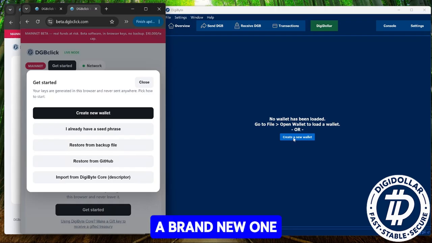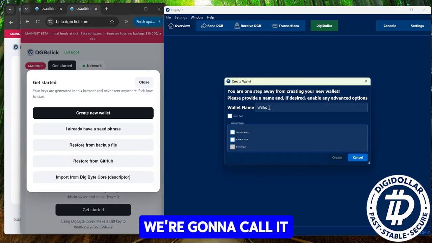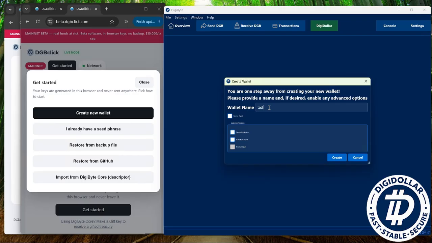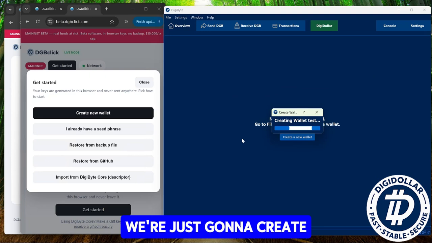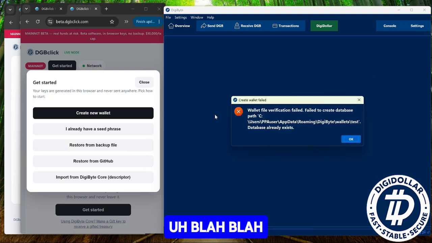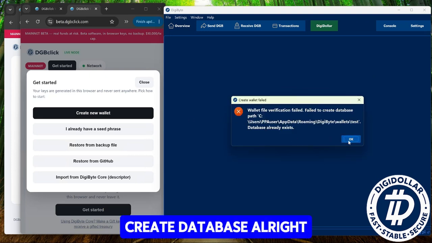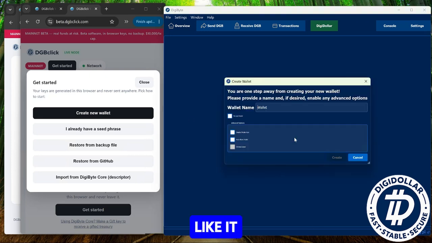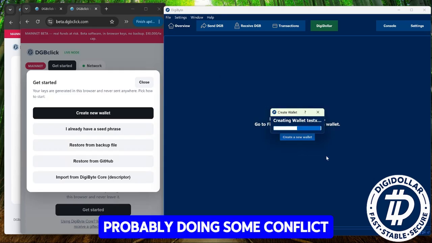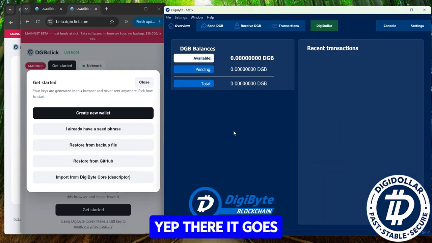All right, so first thing we need to do is have a Core wallet. So let me create a brand new one from scratch. We're going to call it test. Easy peasy. I'm not going to go into details as to what else you can do with it. We're just going to create it. It didn't like that for some reason, so let's try that one again. Let's do test X, right? Probably some conflict. Yep, there it goes.